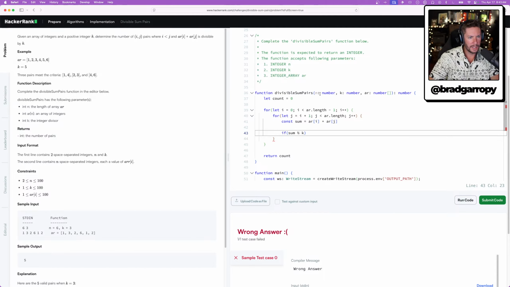By the way, why are they handing me n? n is the length of the array. I don't know why we need that. I mean, I suppose this could be n. But they give us the array, so I don't understand the point.